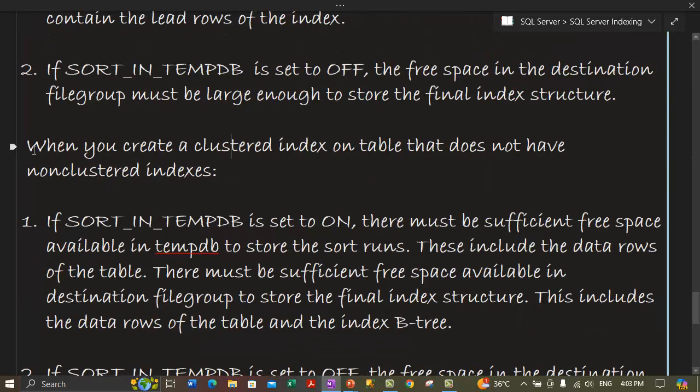Now, let's talk about the situation where you create a cluster index on a table that does not have any non-cluster indexes.